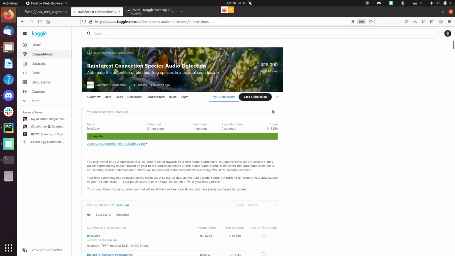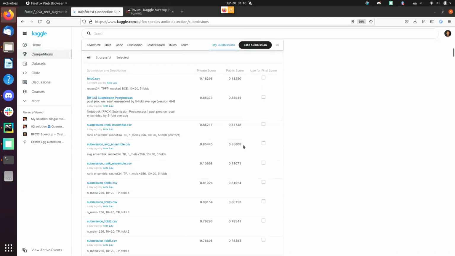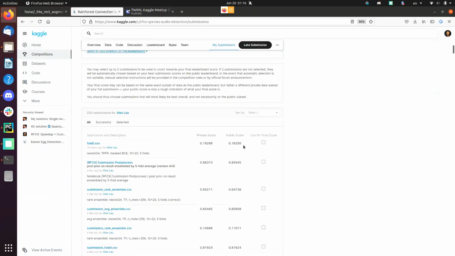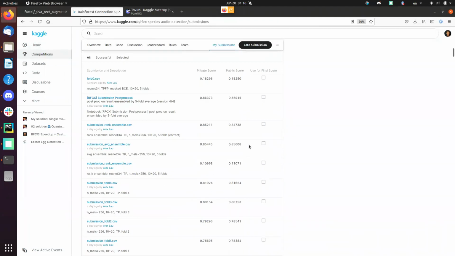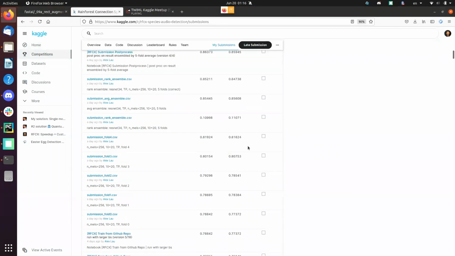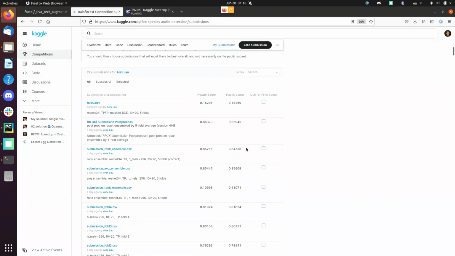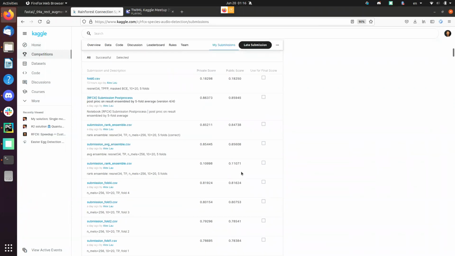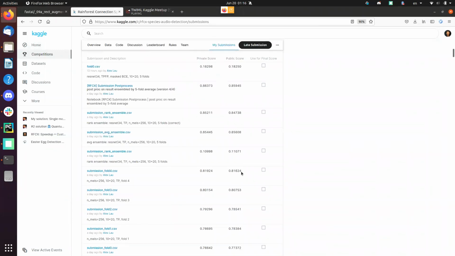Actually, this week I didn't do much because I spent most of the time refactoring the code. Originally my code is all written in Notebook, which is quite messy. So I spent quite some time refactoring them into a repository so that later on it's easier to maintain.